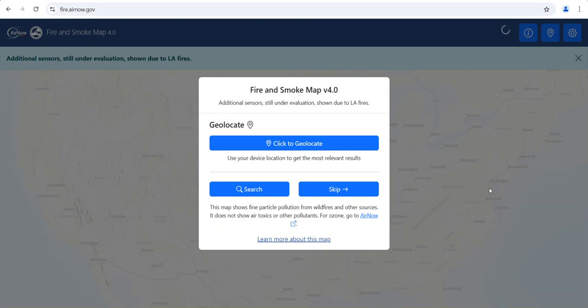This video tutorial will give you an understanding of the information and basic knobology associated with the Fire and Smoke Map version 4.0. Starting at the main page, which is fire.airnow.gov, you have three options to begin looking at sensor data. A note with respect to sensor data: the map will show fine particulate pollution from wildfires and other sources, but does not show air toxics or other pollutants.